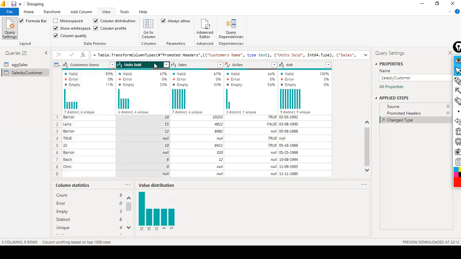For example, if I select unit sold, it shows empty is 3. Why? Here you can see 3 null values are there. Null is nothing but empty. So empty is 3. Whereas in the case of text, if you have blank values, that means you have 3 empty strings. So let's say you have 3 blank values in the text column. In that case, you will find 3 empty string values.